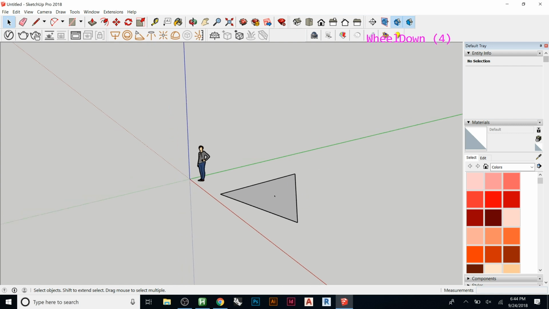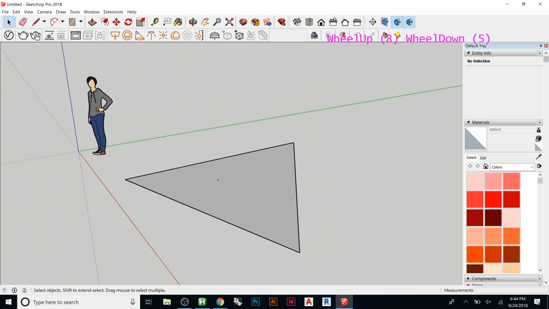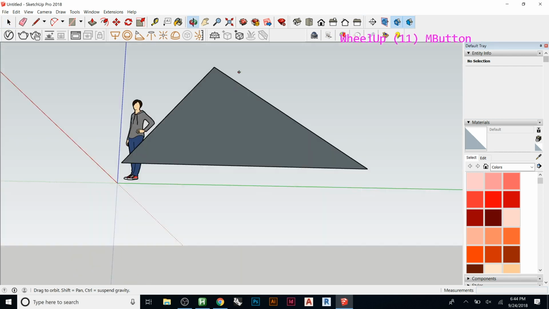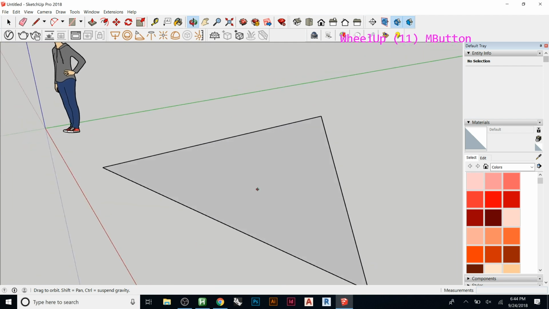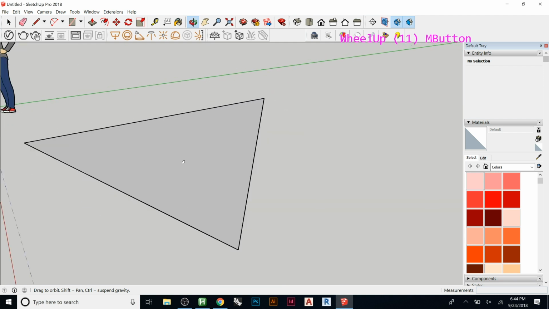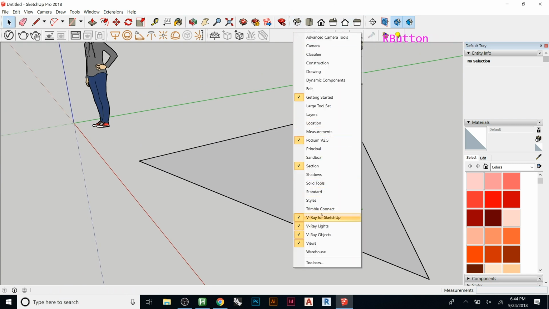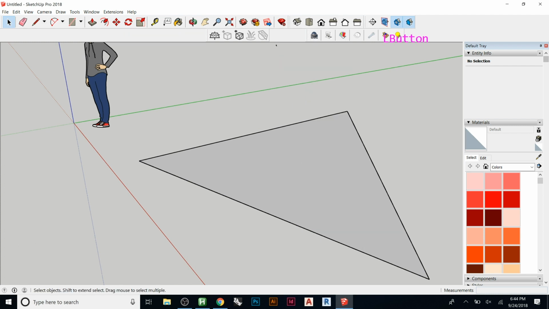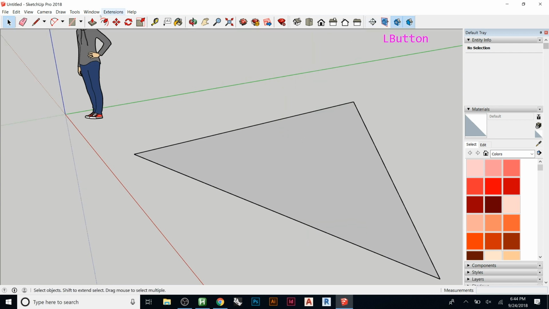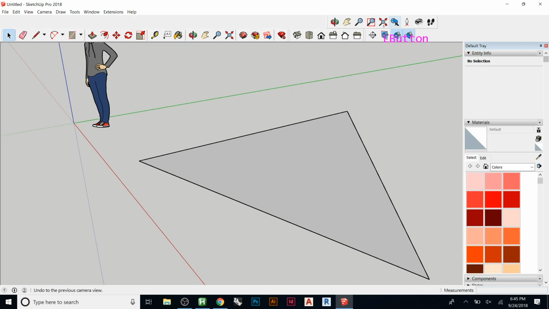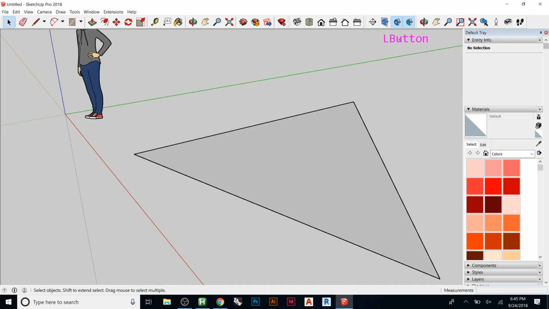Just quick navigation tricks. If you use your mouse scroll wheel, in is to zoom in, back will zoom out. If you click the wheel in, that becomes orbit, and if you hold shift while you're orbiting, it becomes the pan tool. You can also get these up here using some of these tools. Let me turn off some of these so it's a little simpler. Turn podium off. If you go to camera, here are some of the tools that are a little bit extra. But that's your orbit. You have pan.